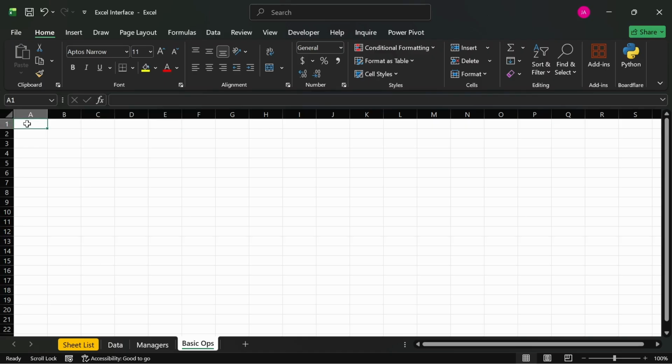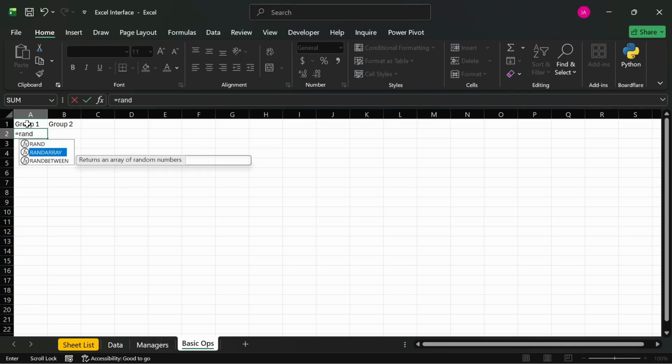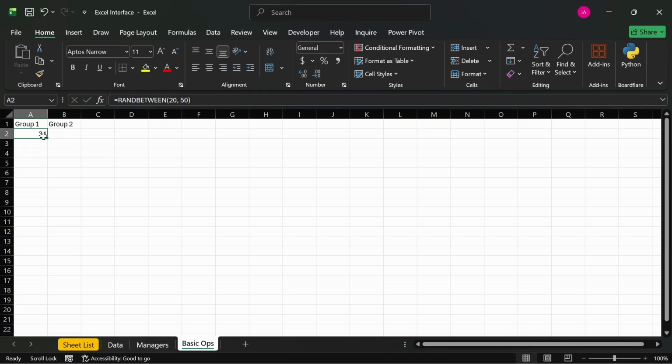So let's say group one. So this is group one. And then we have group two. So I'll just do some random numbers. For now, do not worry about the function used. It will still be covered properly. So we're doing 20 and 50 here. And then I want that, let's say up to this point. Okay.